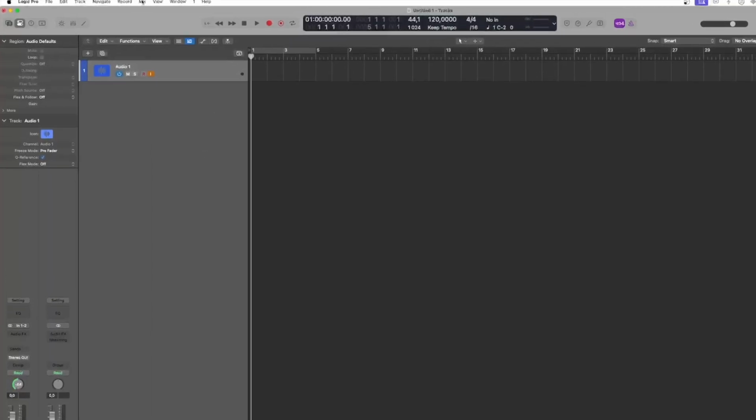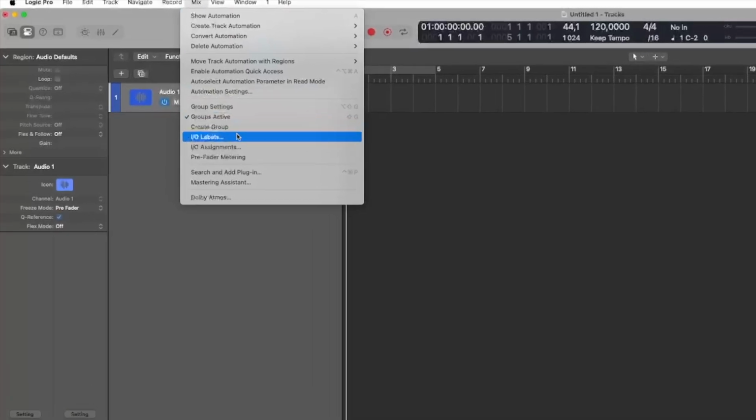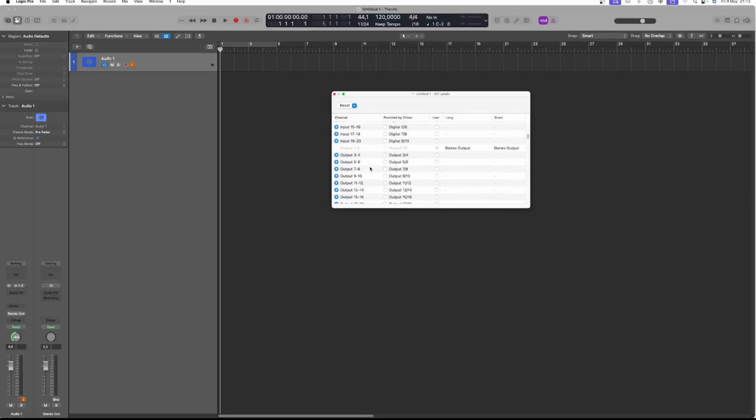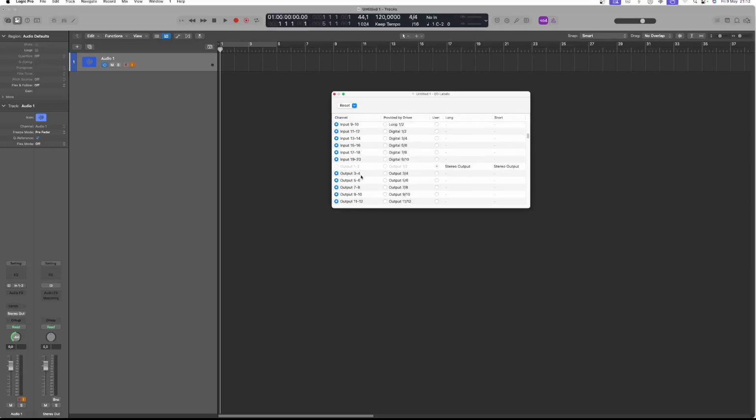Now, if I go to mix, and if I go to I/O labels, you have then this pop-up window which is open, and here you will see all your inputs, outputs and buses. So first you have all the mono inputs. Here you can see you have all your stereo inputs, your stereo outputs, mono outputs also, and as I said, your buses.